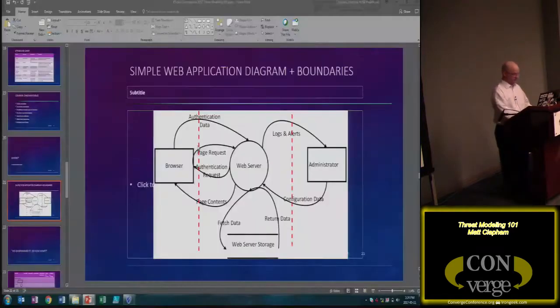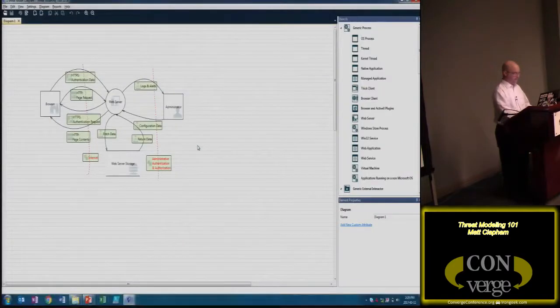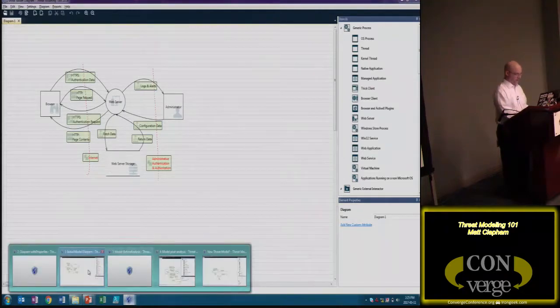So let's go and look at some of those details in the actual tool. So we've got the model diagram. It's all built here. It's all mapped out. I'm going to use this as a starting point for some of the other parts.